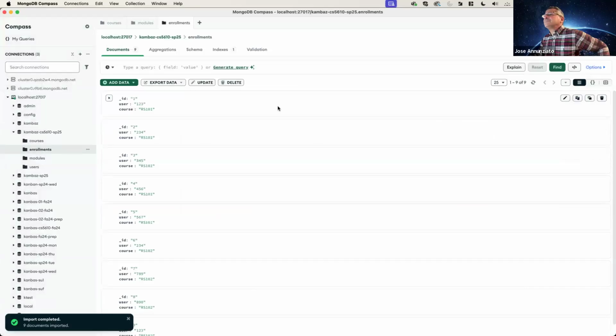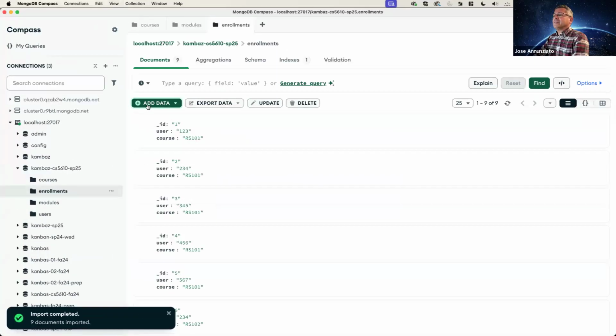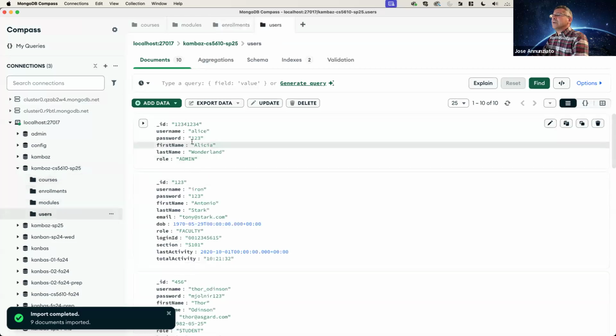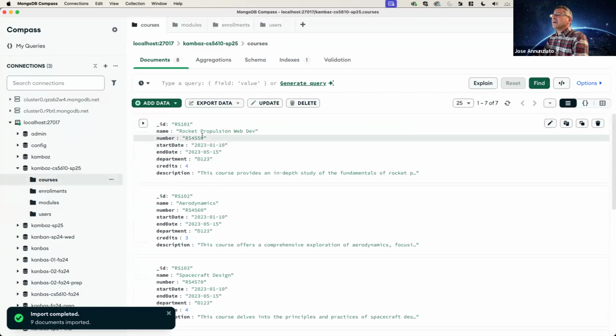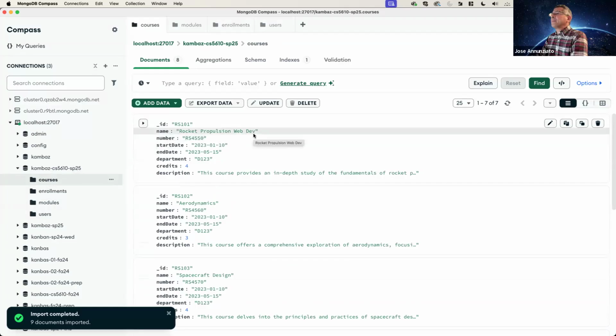Excellent. So these are going to be treated like foreign keys, right? This user 123, Alice, right, is enrolled in course RS101, which is rocket propulsion. Okay.